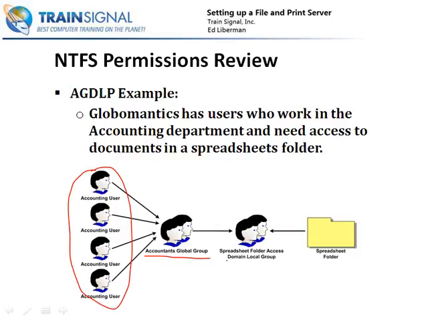Then that group is going to become a member of a group called the spreadsheet folder access group. And that group is going to be a domain local group. And then the spreadsheet folder itself, that's where we're going to assign permissions to the domain local group. And what ends up happening is, since the domain local group has the permissions, the accountants global group, by being a member of the spreadsheet folder access domain local group, inherits those permissions. And then, of course, the users, by being a member of that group, inherit the permissions. And I know it might seem like some extra steps, but this is the way Microsoft has always pushed that this be done.